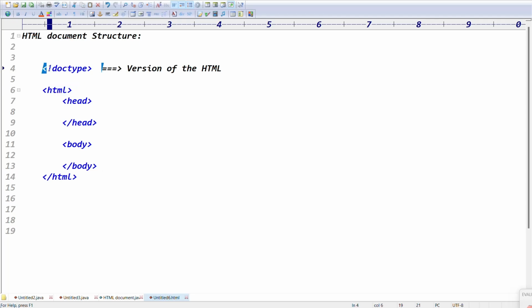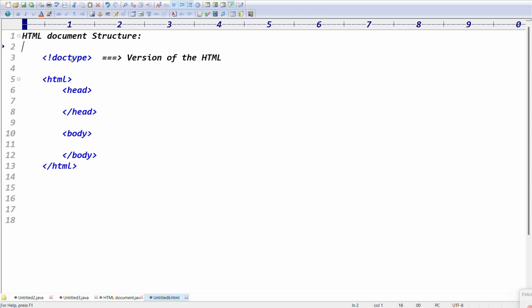The HTML starts with doctype, which represents the version of the HTML. Even if you remove this tag, is there any problem? There is no problem. By default, it will take the version as HTML5. And it starts with the html root element. The HTML document root element is html, which contains two sub-elements: head and body. Okay, this is the structure.